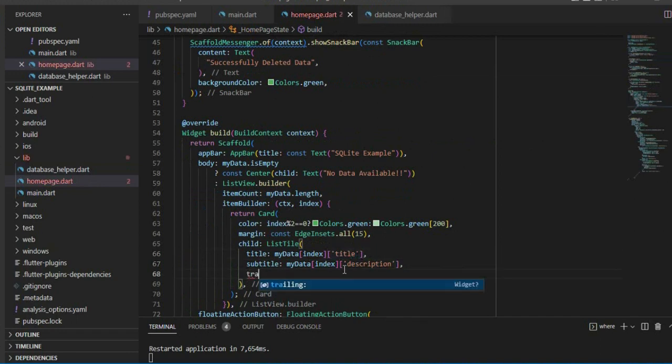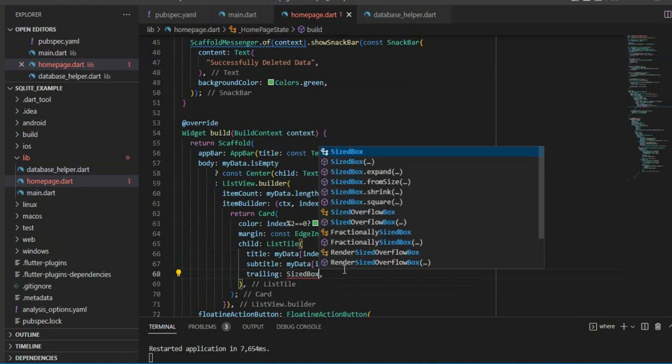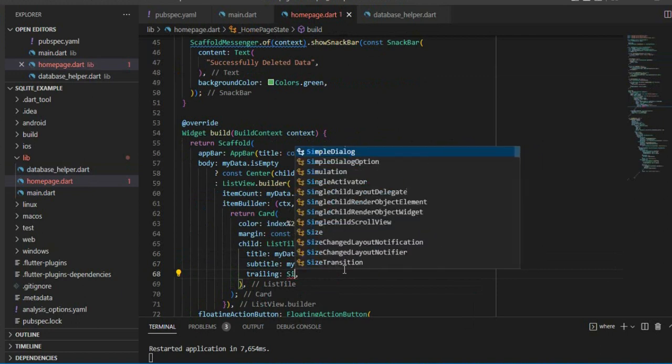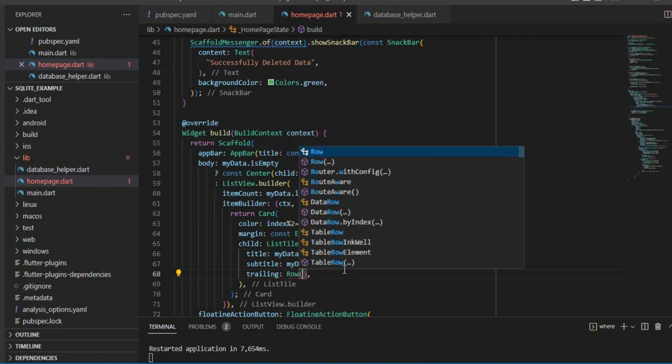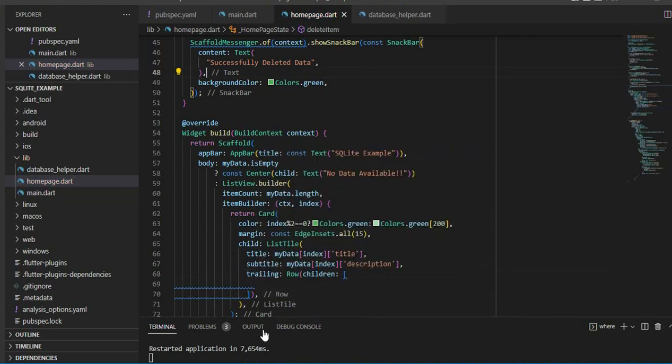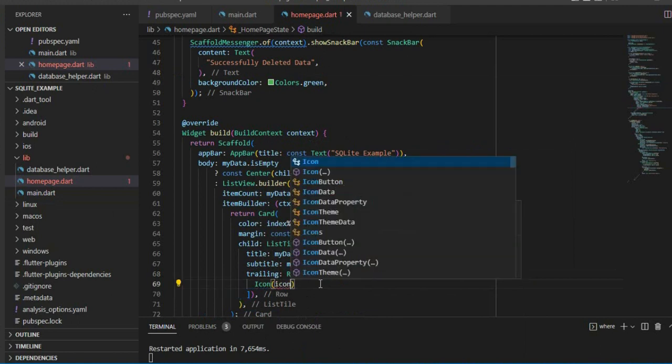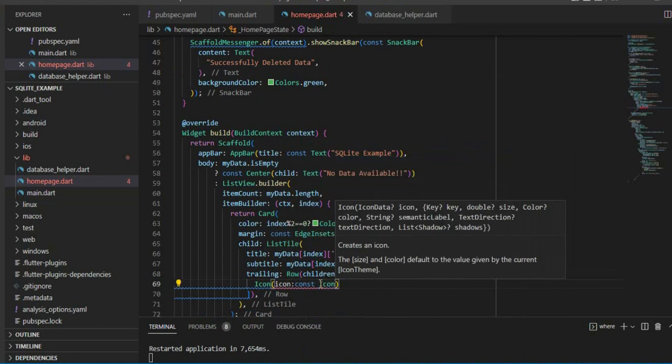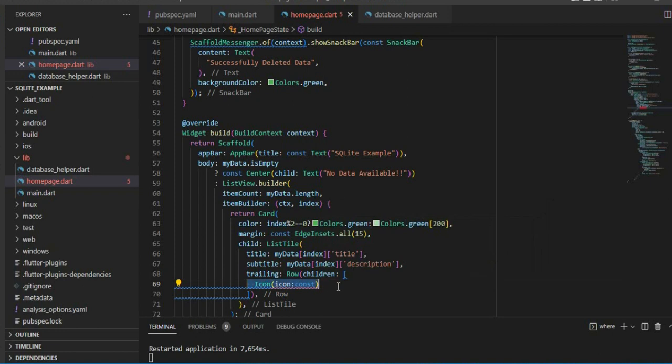Yeah, and in trialing, size box, skip row. We don't need size box, row and children of edit and icon button, icon and icon. Const icons dot. It should be, sorry, we are getting the icon button, so icon button.